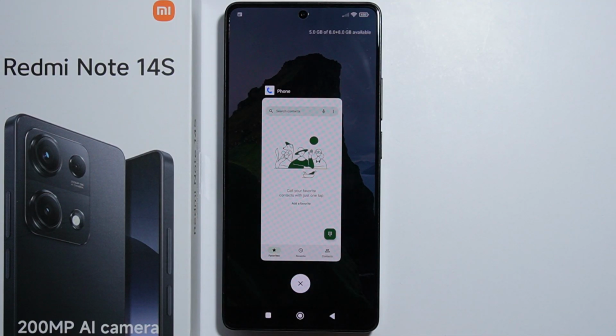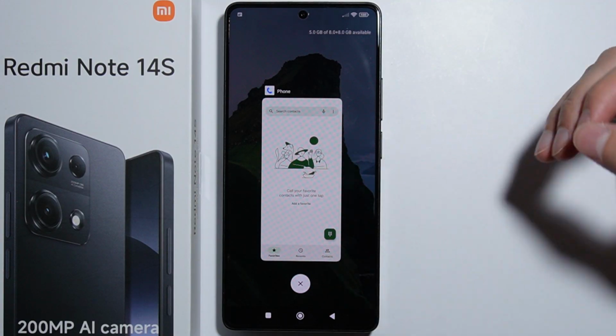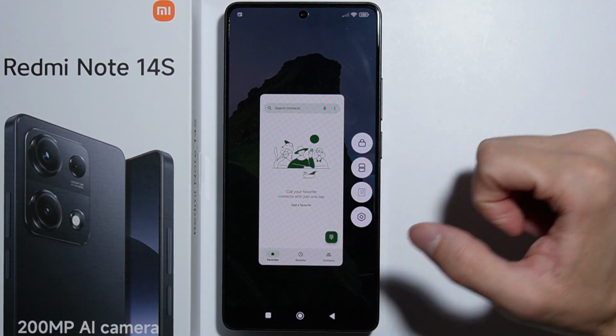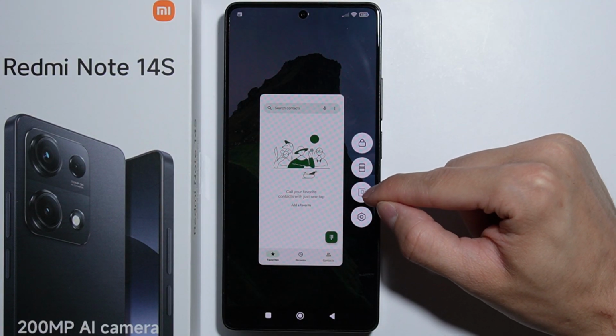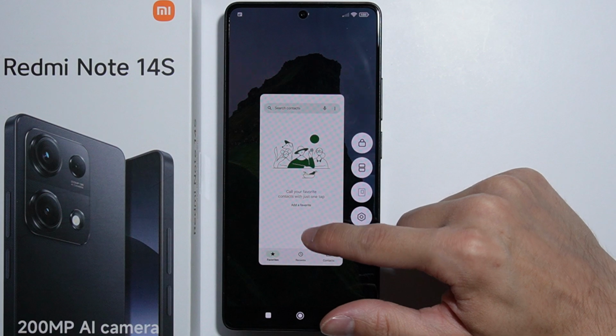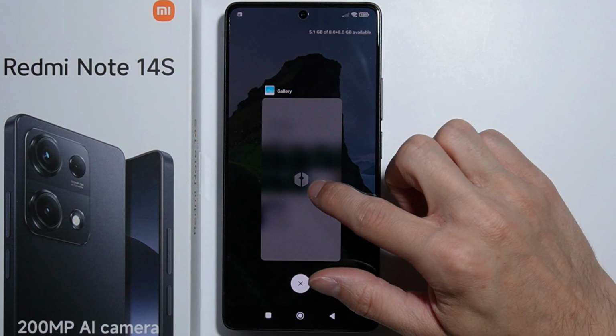for the recents, and here is our app. You have to press and hold on this app that you'd like to open in the floating mode, just like this, and right here we can find the button for the floating windows, but unfortunately I cannot open this up in the floating window, so let's try with the gallery application though.